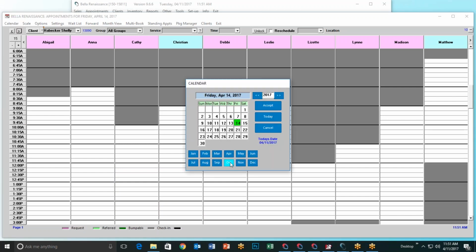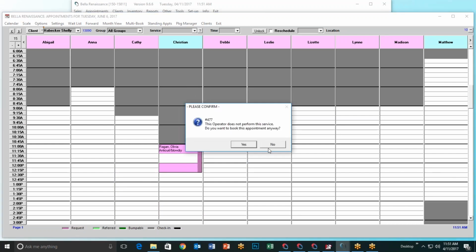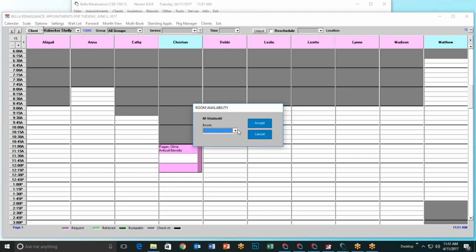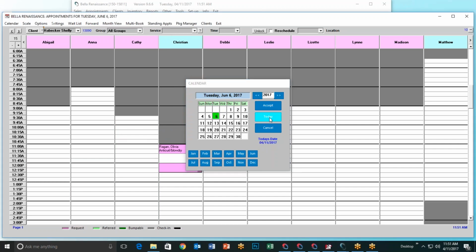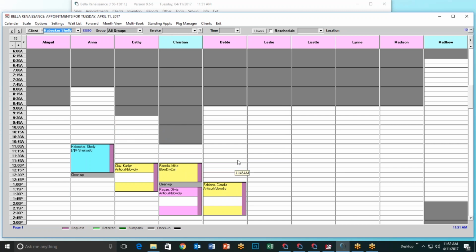But I could go to calendar perhaps, and I could go to June 6th, accept. And now here I am on Tuesday, June 6th, and dump it right in. Oh, this operator does not perform this service. Glad to know. Let's dump it with Anna. Choose my room, and the appointment is booked all the way out to June 6th. So right-click, reschedule, calendar, today, and dump it back in here. And the appointment is booked.